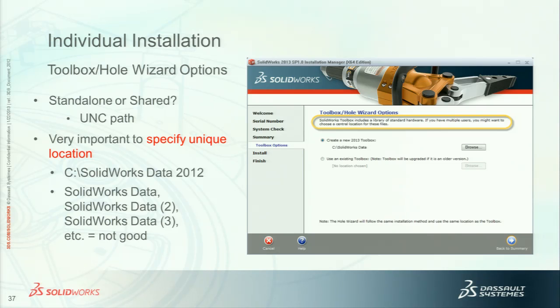Yep. The toolbox has some quirks. And 2012 in particular was very careful. We didn't install 2012 for a long time because of the issue with customized toolboxes. All right, so what I see on here is you're saying specify a unique location for this new installation. This is for an individual installation as well still.